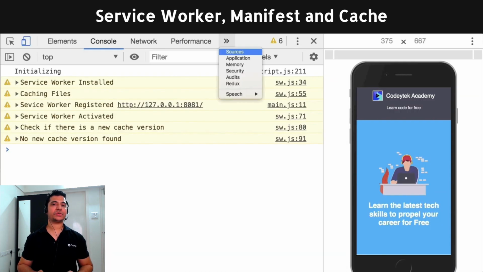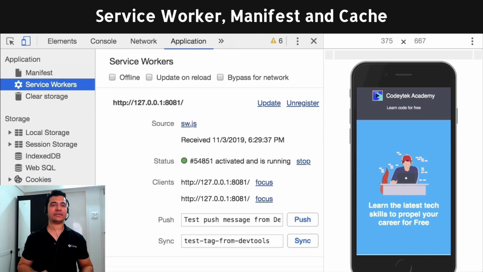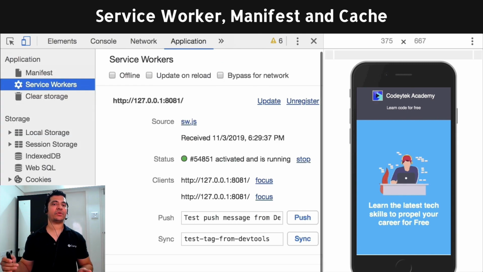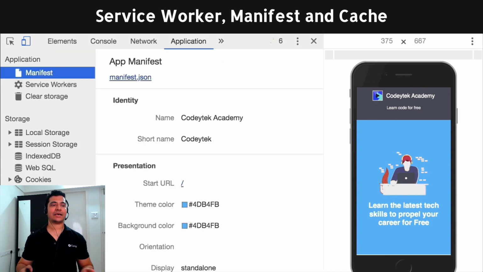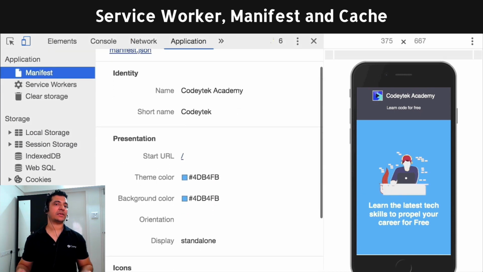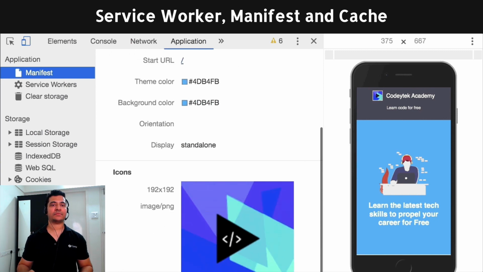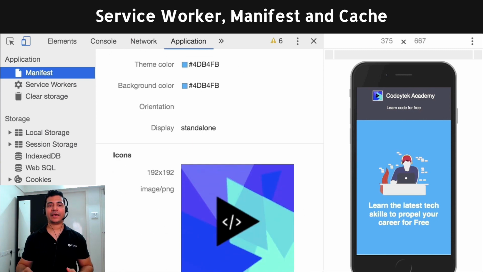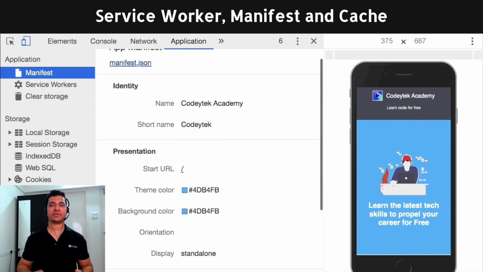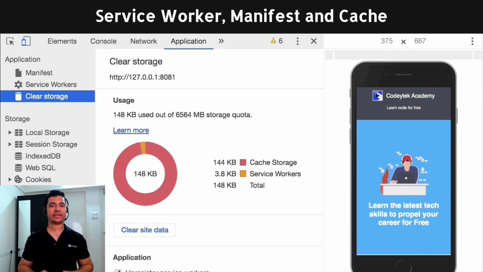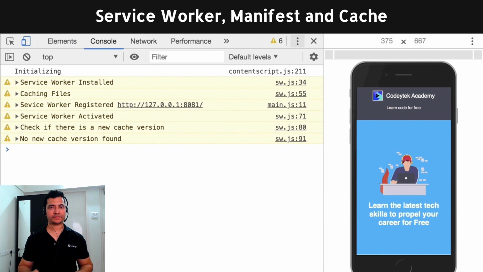All right, if you go to Application from inspect element, this is where you'll find information on whether the service worker is registered. You've got the source and status, and then you can go to manifest, and this is our manifest.json file information. You've got short name, the theme color, background color, icons information, and all of that. Okay, and this is where it tells you about the cache storage information.